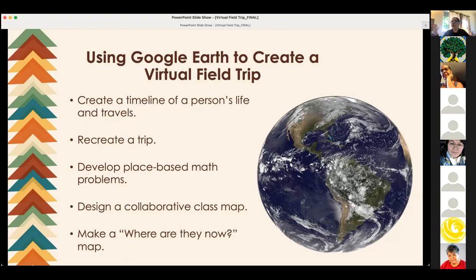If you look at the ones that I've already made, they do have different people's lives and where they've traveled. Maybe it's someone of importance in your community, maybe it's of your people, and where they originated from and where they were moved to. Again, a great opportunity.